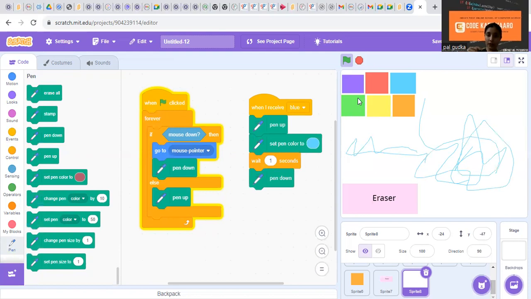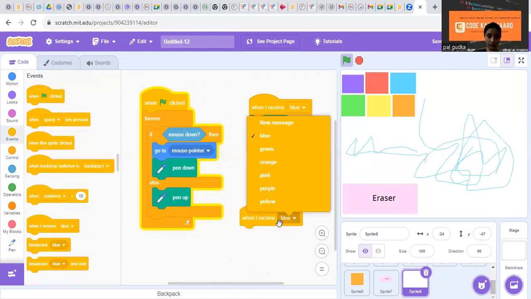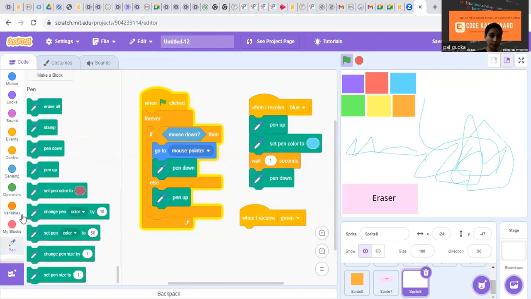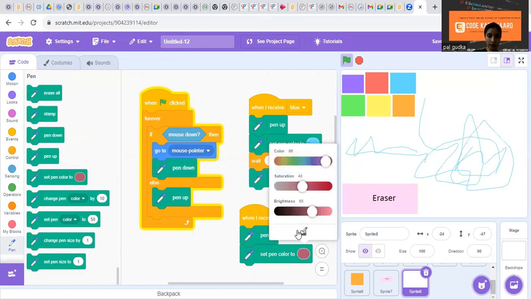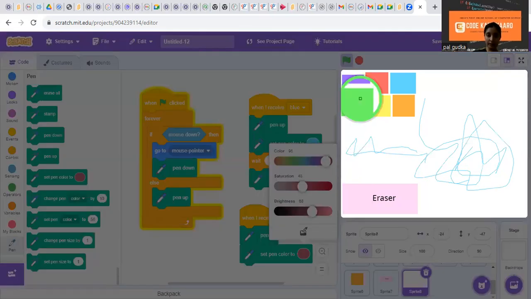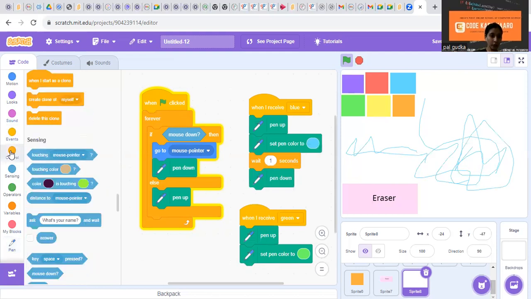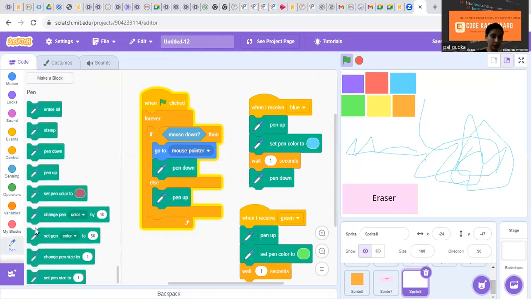Now you have to do the same thing for all the other colors. Suppose when I receive green, let's do green. When I receive green, again you need to do pen up and you have to set the pen color to green. So you have to click on this picture-like sign, get the green color. Set the pen color to green. Wait 1 second and pen down. Again, pen down.